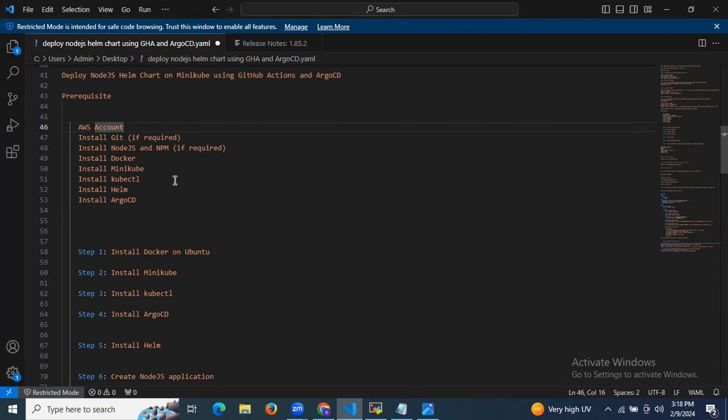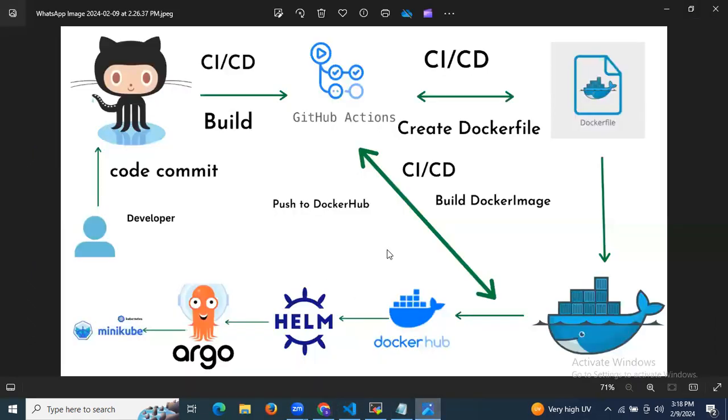Before installing, let's look at the complete diagram for this task, deploying a Node.js Helm chart on Minikube using GitHub Actions and ArgoCD. As you can see in the diagram, first of all, here you can see Docker Hub. Then Docker Hub pushes the image to the Helm chart. Then it goes to ArgoCD, and then to Minikube.